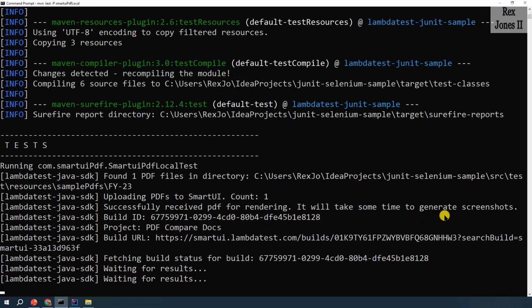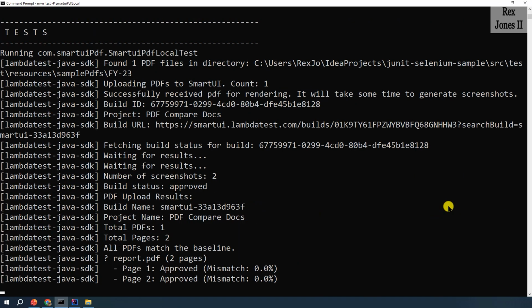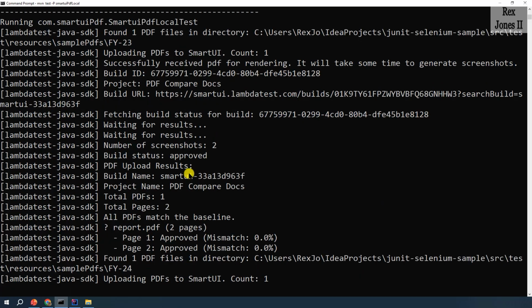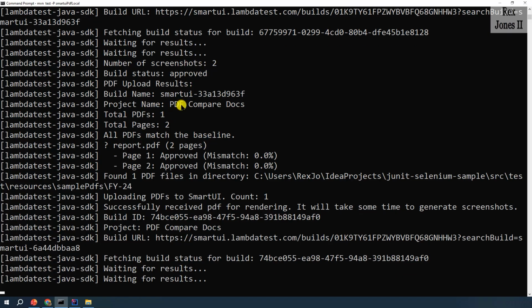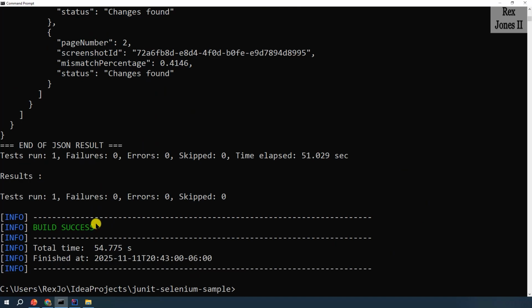It will take some time to generate the screenshots. This is the baseline image, so that's why it shows mismatch percentage 0.0. Total pages is 2, total PDFs is 1. And it also shows the number of screenshots, the project name, which is PDF Compare Docs, and it's still waiting for the results. We see build success.